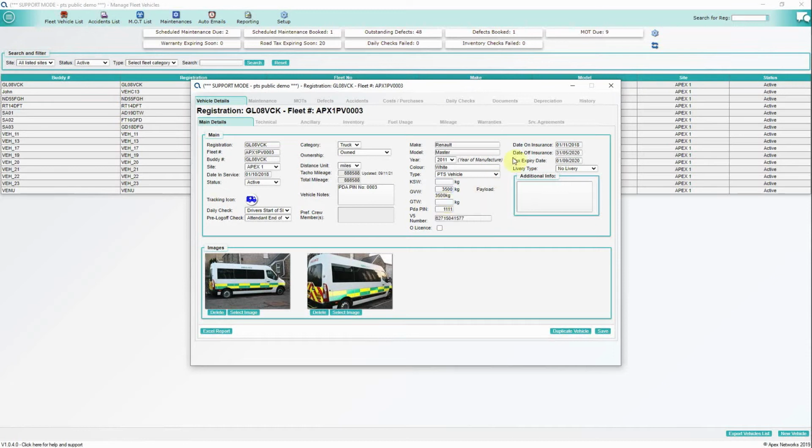The date on insurance will add this vehicle to your insurance register in the reporting section, and the tax expiry date will trigger the road tax reminder in the auto email notifications. There is also a place to add images of each vehicle.